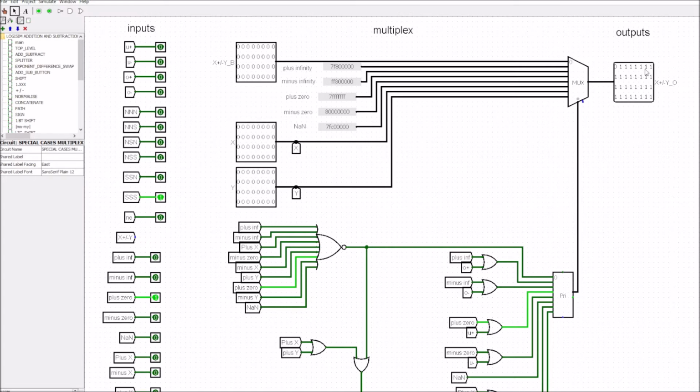But if we're changing the output to include special cases, then these special cases here, plus infinity, minus infinity, plus 0, minus 0, nan, x and y, can pass through to the output instead of this. So in effect this cuts off the adder and subtractor and then just puts in these values instead. So the path is changed directly through here as opposed to through the adder and subtractor.